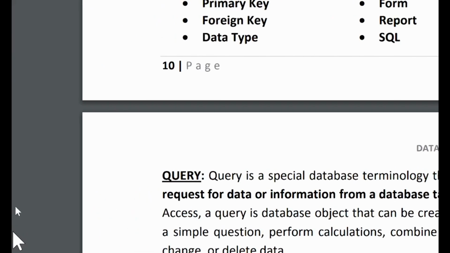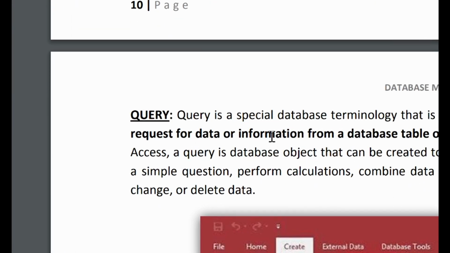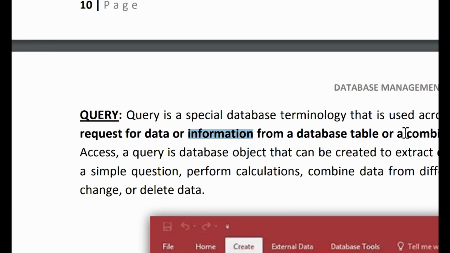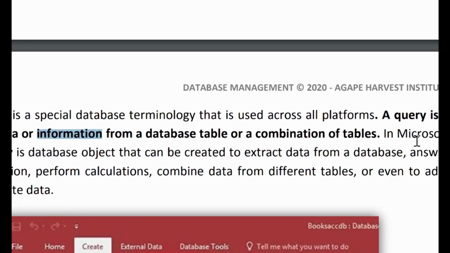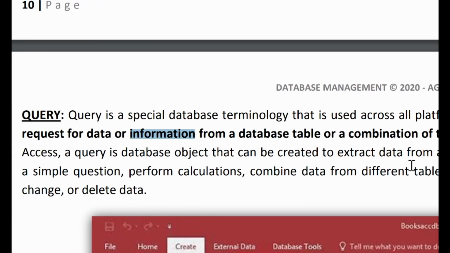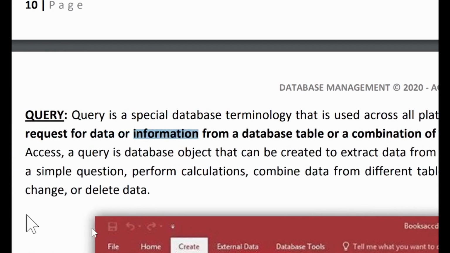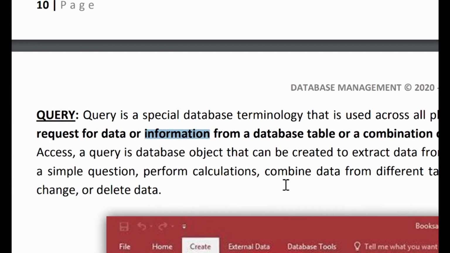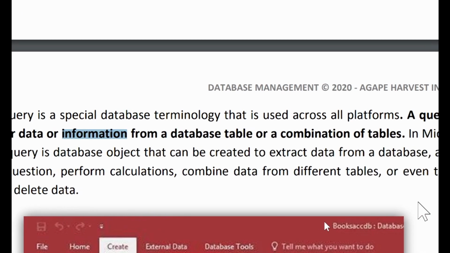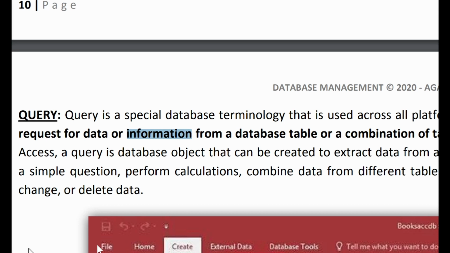A query is a request for data or information. So you request for information from a database, table, or a combination of tables. In Microsoft Access, a query is a database object that can be created to extract data from a database, answer a simple question, perform calculations, combine data from multiple tables, or even add, change, or delete data.